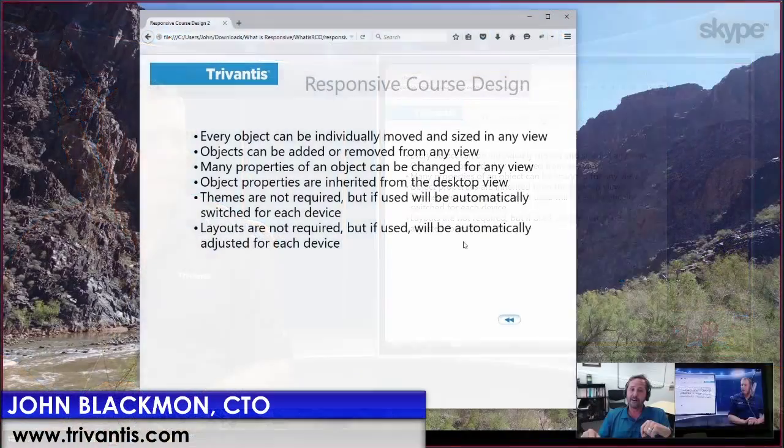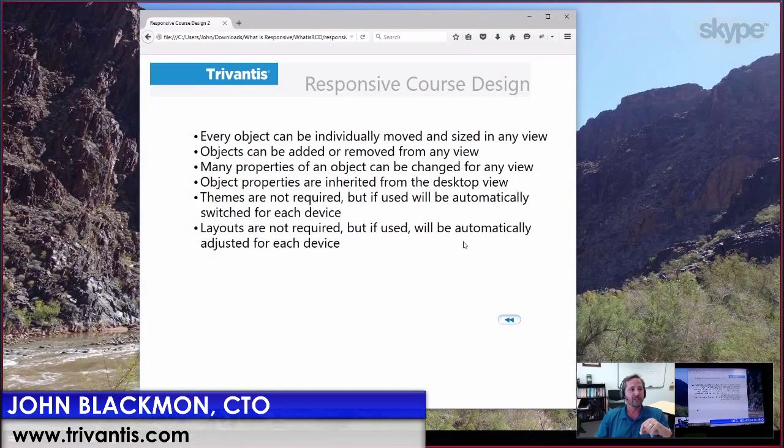Object properties are inherited from the desktop view. Much like inheritance in standard Lectora, where you inherit from the title level all the way down, in responsive Lectora you inherit from the title down, but you also inherit from the desktop out, and you inherit in 2 directions, which I'll show you in a moment: on the landscape side and the portrait side. That way you can manipulate objects on the landscape, and it won't affect things on the portrait side, or you can manipulate objects on the portrait side, and it won't affect things on the landscape side. Interesting.